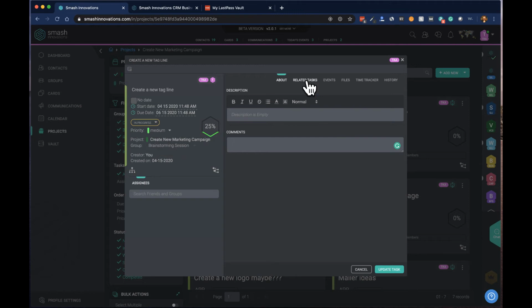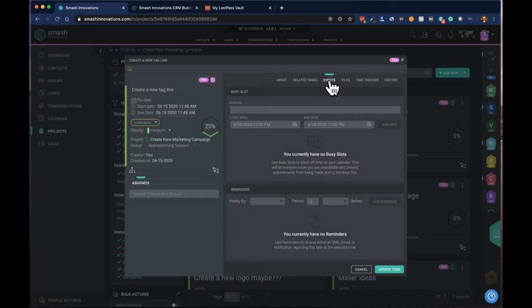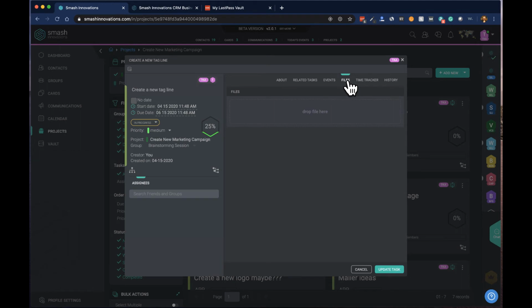We have the related tasks, if there's any subtasks that are associated with that task. They would be listed here. We can create new related tasks if we need to. If there's any events that are specific to that task, they would be recorded and tracked here. If there's any specific files like logos, video assets, photo assets, anything that's necessary for the task, it would be attached to the task right here in the files area.